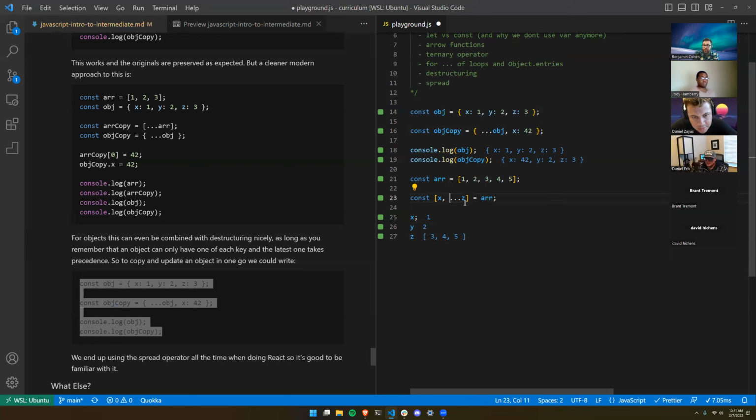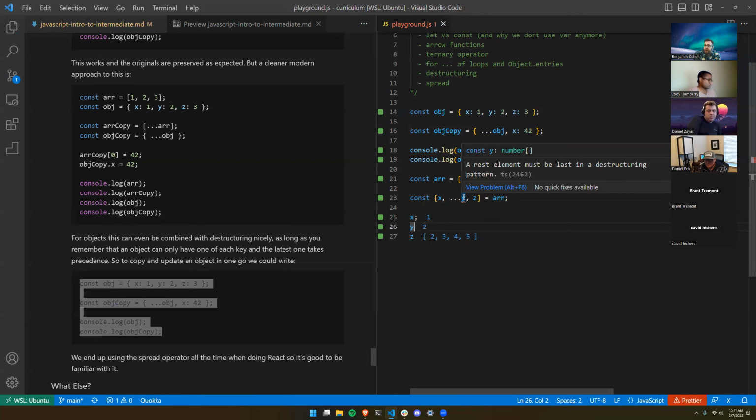I'm pretty sure it doesn't work if I try and do something like this. If I try and do, we'll see if this works. It does not work. It gets confused. So there's a limit to how well these destructuring things can be combined with other things, but it's just shorthand that makes your life a little easier when you're destructuring something.